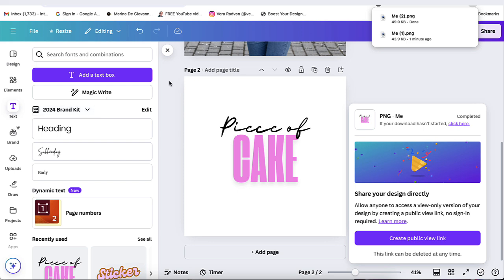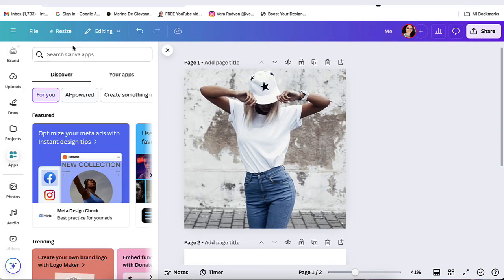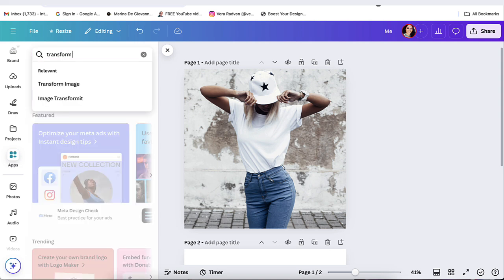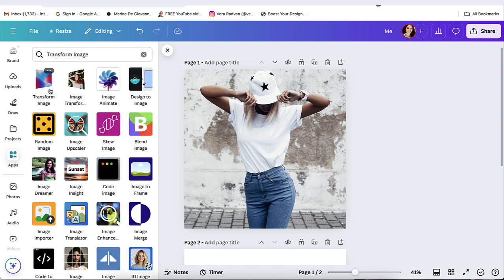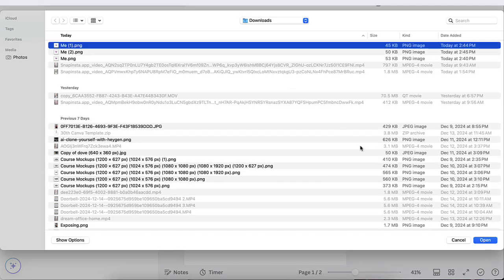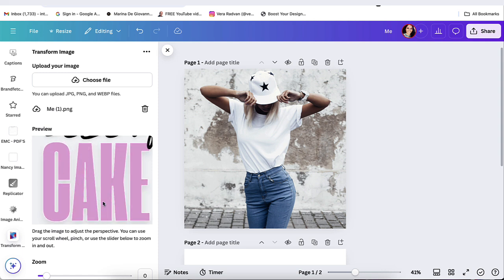Now, once that's downloaded, I'm going to go to apps. I'm going to search for transform image, and I'm going to click on the first one here. I'm going to go ahead and choose the image that I'm working on, which is the one that we just downloaded. And now you could see it right here.